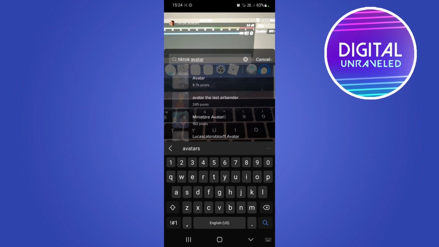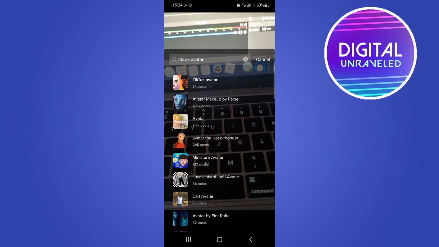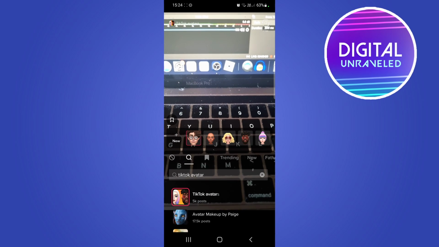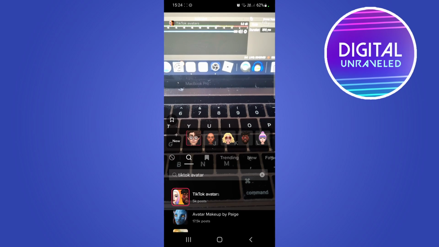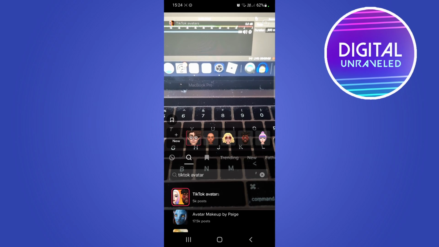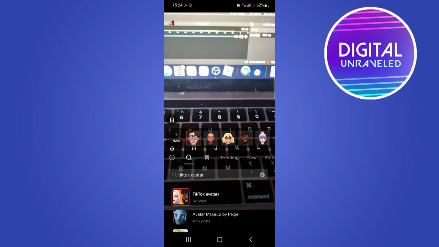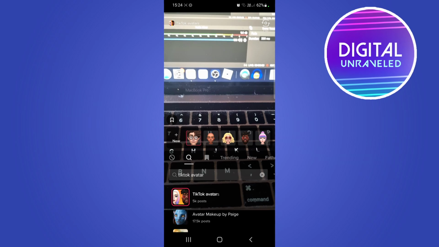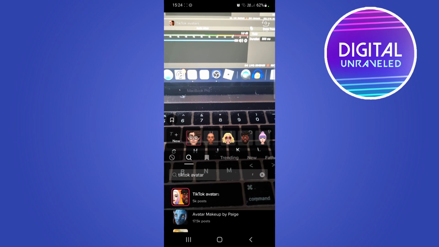So if you type in TikTok avatar and then tap on that again, it'll show you all the different faces with your one. So then you can tap on your one that you selected or any one of the other ones and begin using the TikTok avatar. I will be doing a separate video on exactly how to use the TikTok avatar, so be on the lookout for that.